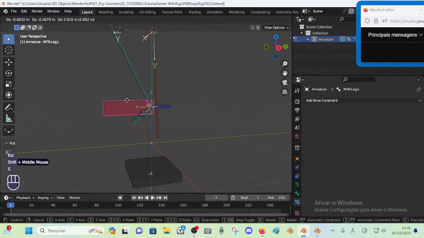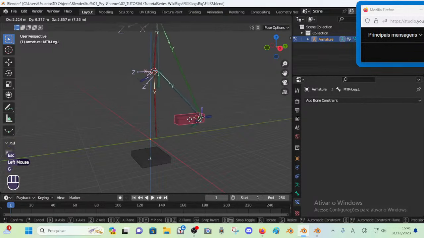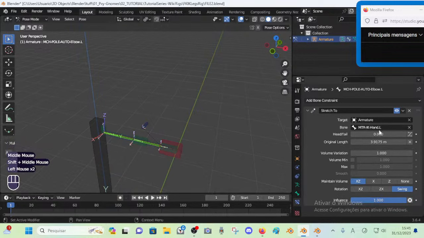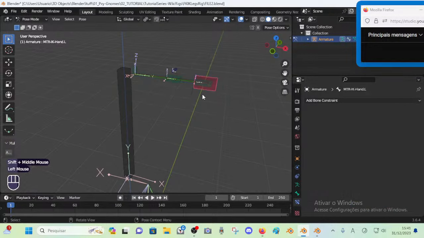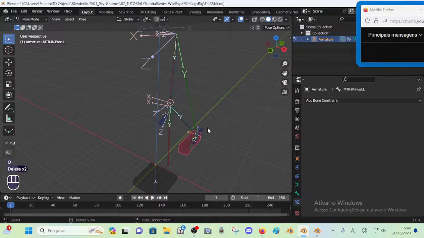Okay, and we see that the deform rig is not moving yet, so... Oh, this moved the pole target. Let's see how this one is. Stretch to master IK hand. Yeah, so let's call this master IK foot. I think I know why this is the case.